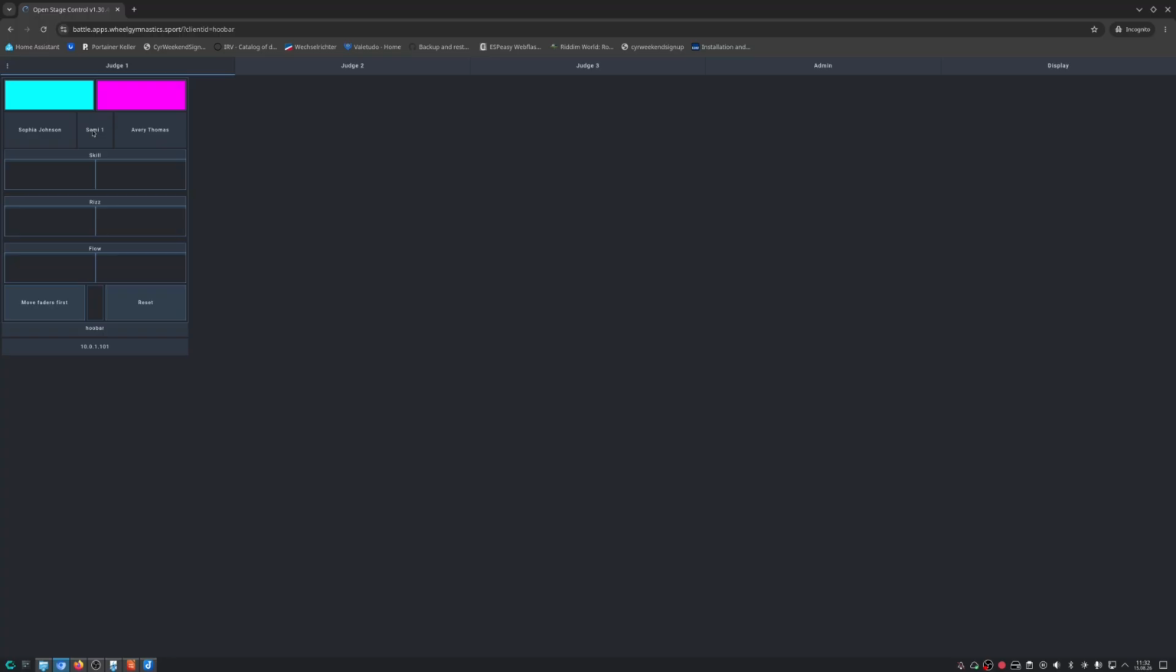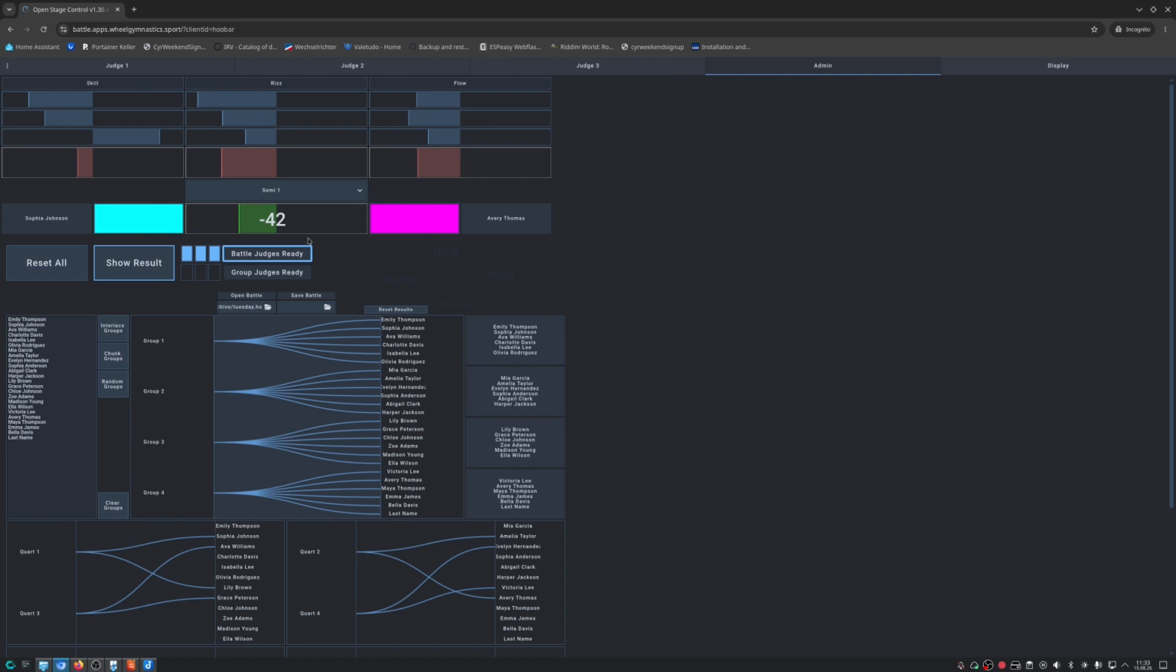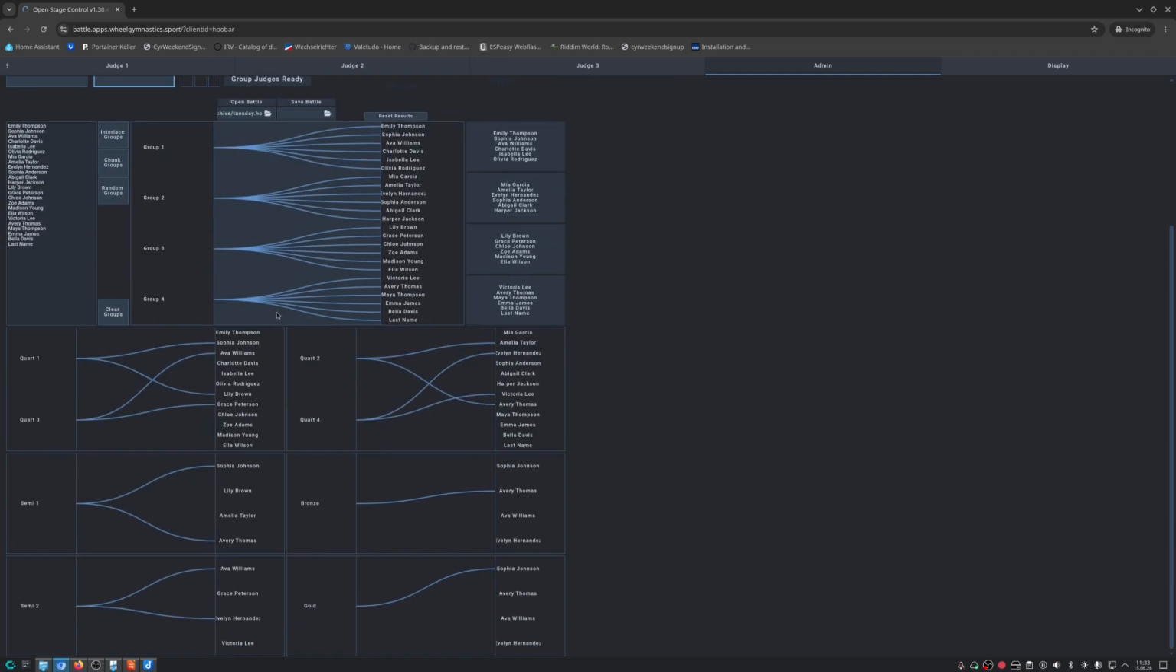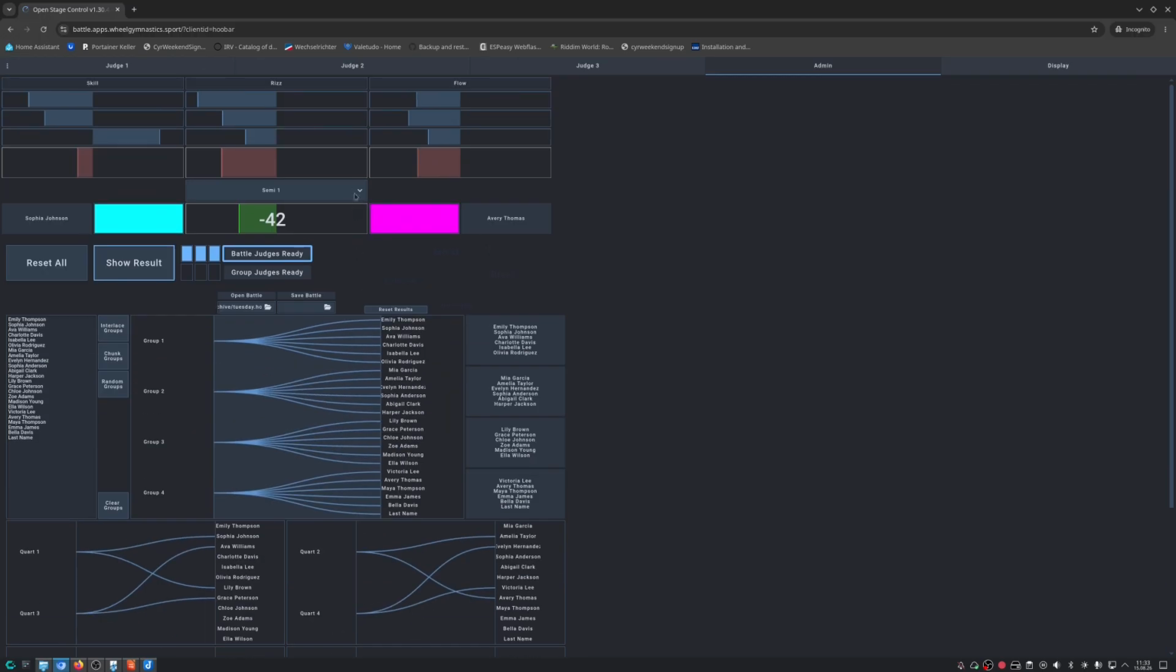Okay, we're at semifinal 1. This is the winners of quarterfinal 1 and quarterfinal 3. So we see Sophia against Avery. Sophia does a fantastic job in the opinion of Judge 1. Judge 3 kind of disagrees, but the system will do the math behind this, and you just show the result and you see that Avery moves on to the final for the bronze medal and Sophia moves on to the final for the gold medal.